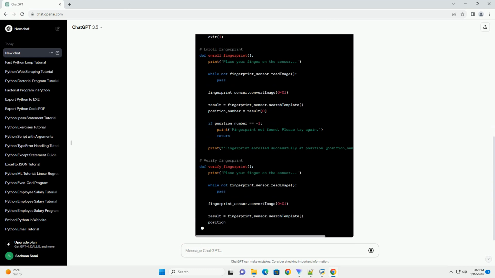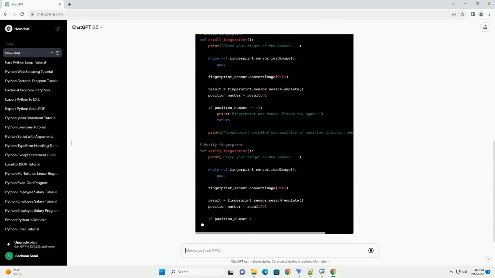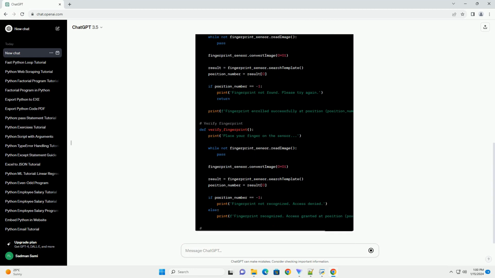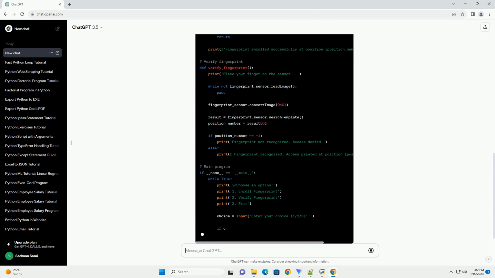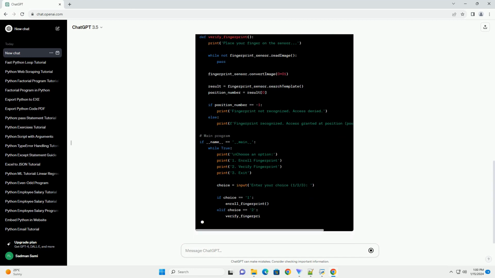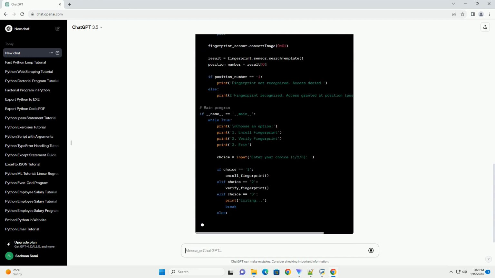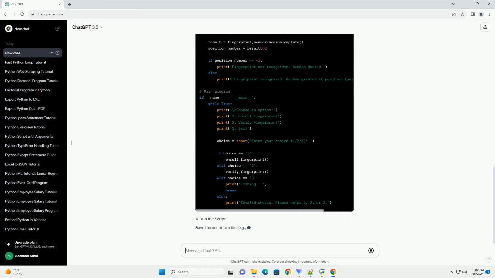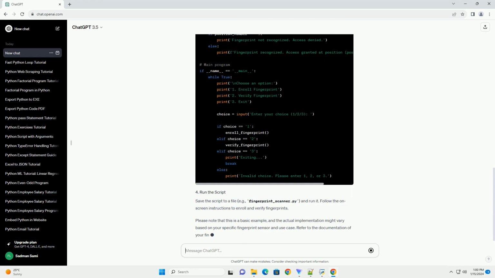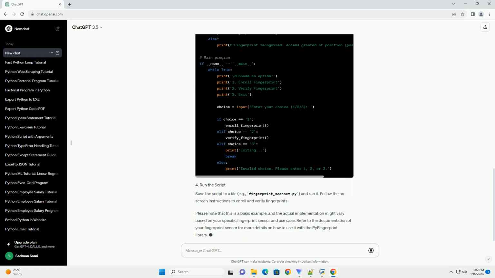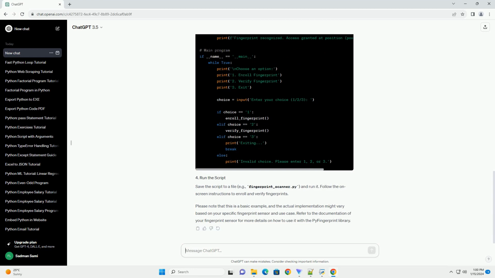Save the script to a file, for example fingerprint_scanner.py, and run it. Follow the on-screen instructions to enroll and verify fingerprints. Please note that this is a basic example, and the actual implementation might vary based on your specific fingerprint sensor and use case. Refer to the documentation of your fingerprint sensor for more details on how to use it with the PyFingerprint library.